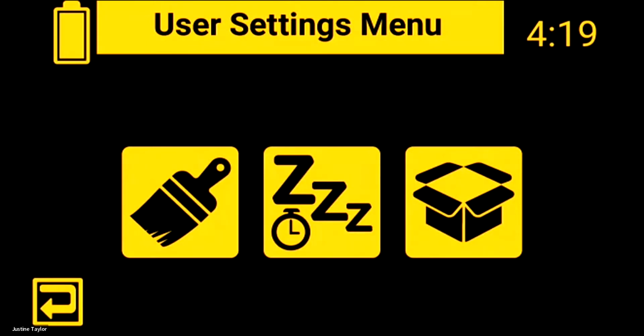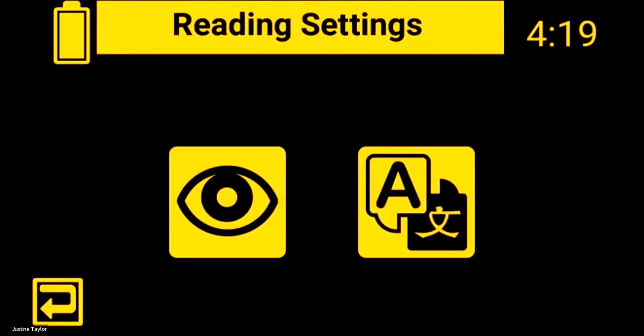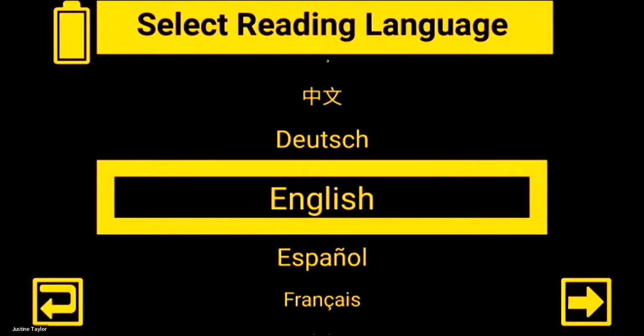We need to go back to our menus. Oh, no, you know what? You were correct. You were going the right way. It's reading settings, I gotta remember that, and then you have to choose the language on the right-hand side. So you go to reading settings and then the right-hand side.